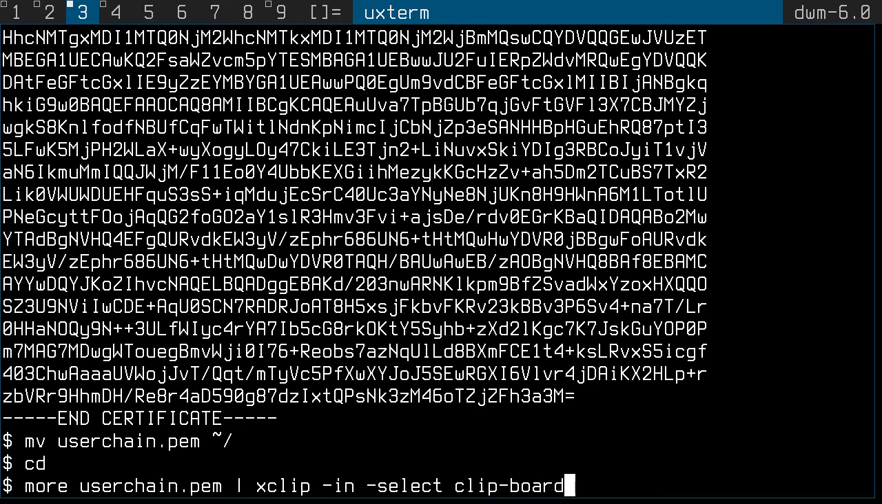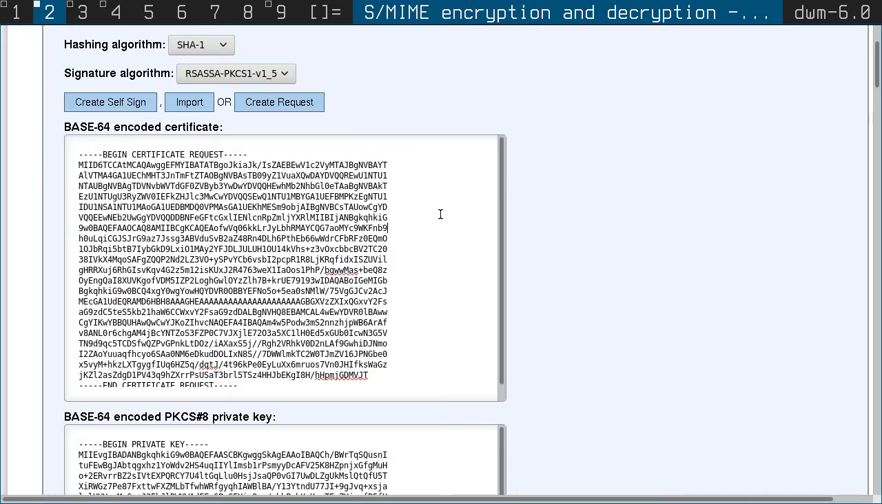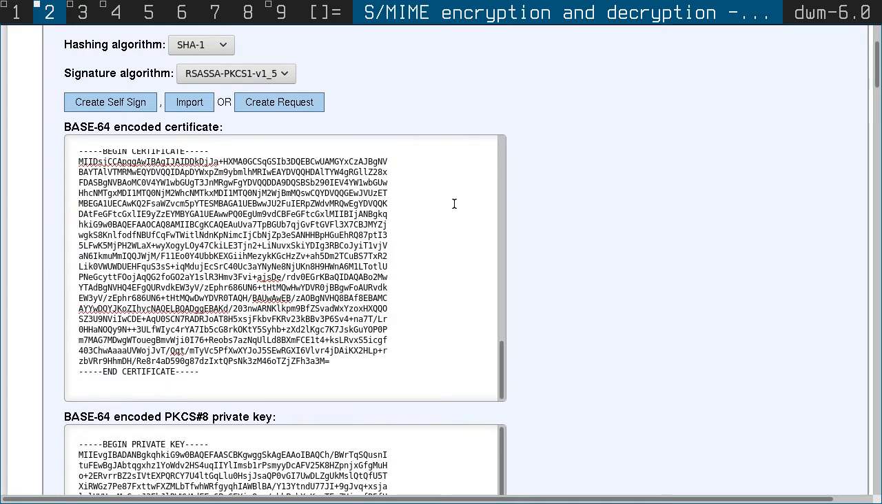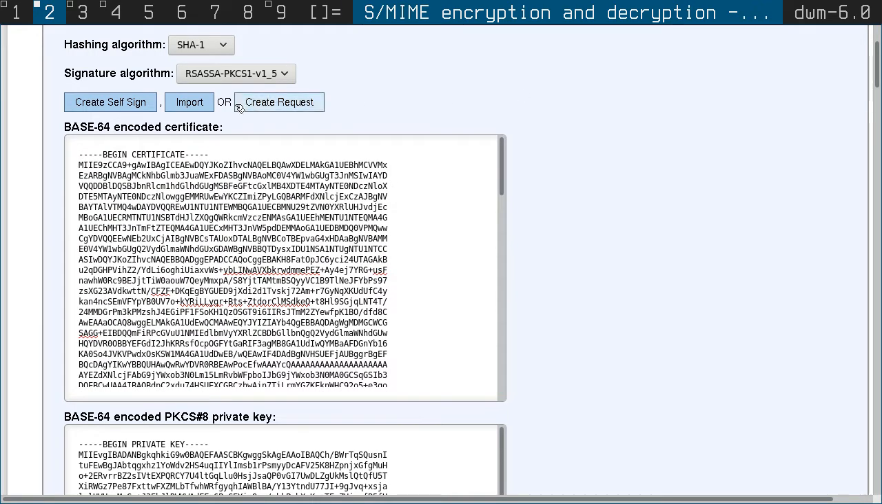If you're on Windows and you have Notepad, you just open this with a text editor, select all and copy. We're going to paste that in here. So the whole chain is here. We need to click on import. Before we click on import, it's just in this box. It's not really inside the internals of the JavaScript routine that's waiting in the background.